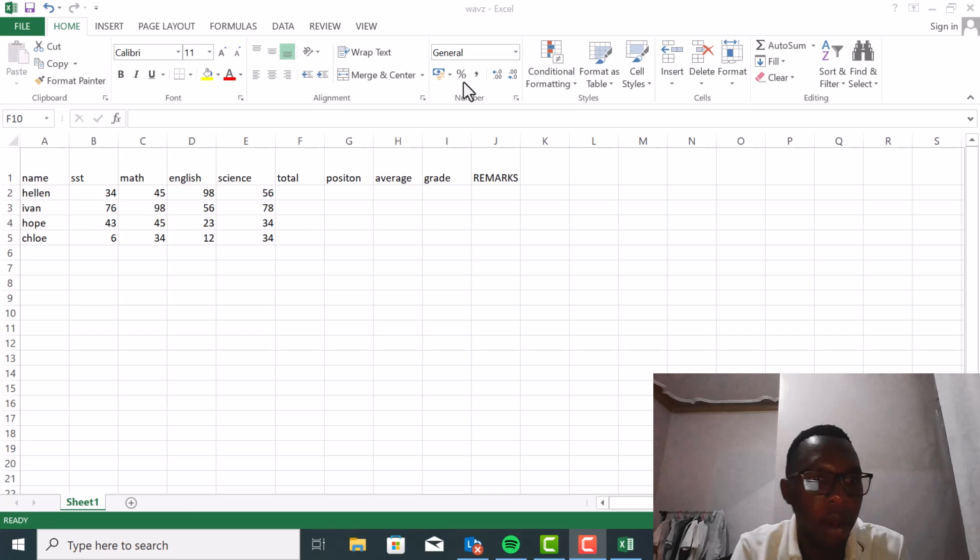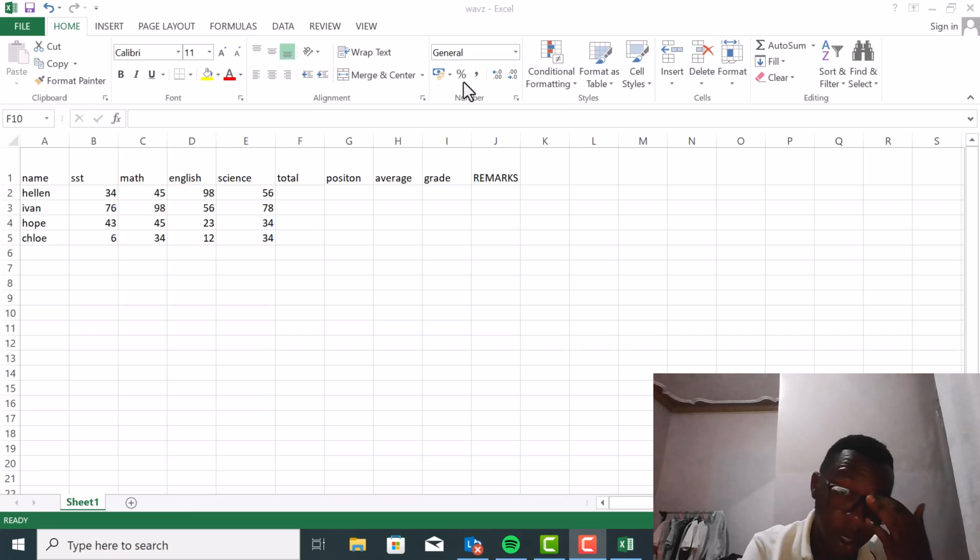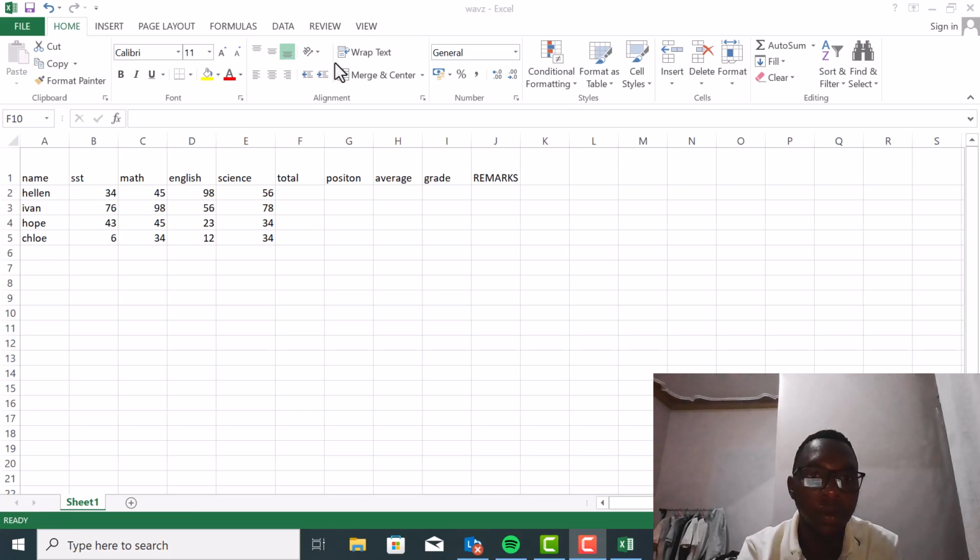So this is our document. These are the people who are there. We have Helen, Ivan, Hope, and Chloe. Then for subjects we have SST, math, English, science. Then what we shall first look at is how to get the total.